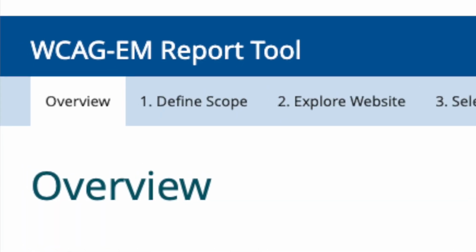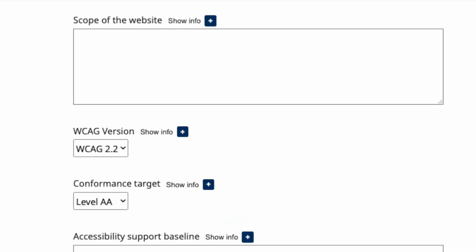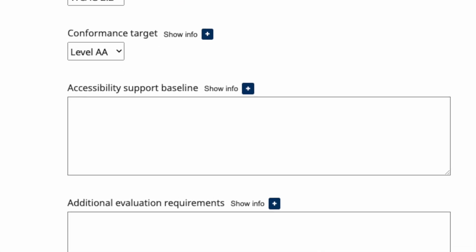To do a complete audit, I recommend checking out the WCAG-EM report tool, which I will link to in the description of this video. With this tool, you define your scope, the WCAG version, the conformance level, and the automated tools you will be using to test. You will also include the assistive technologies and which browsers you are going to use.